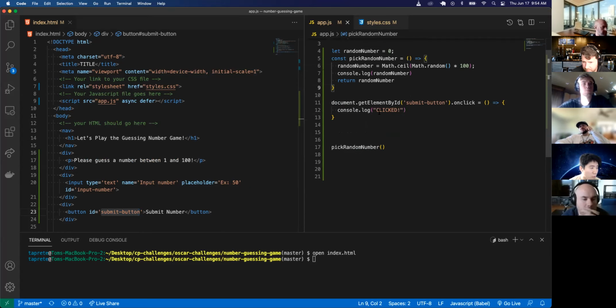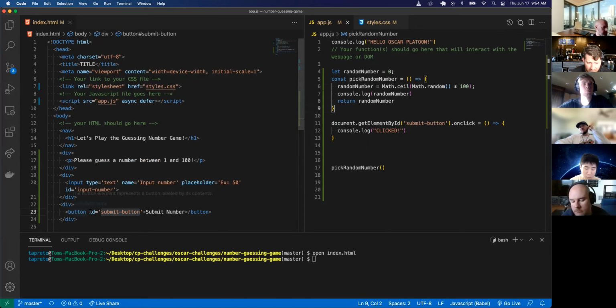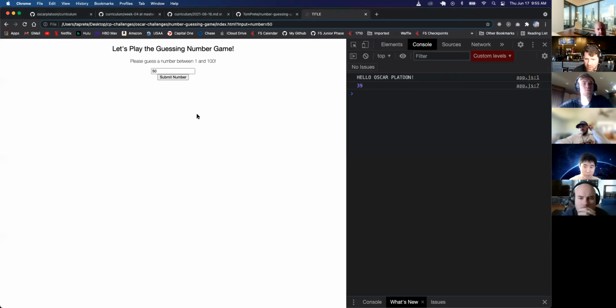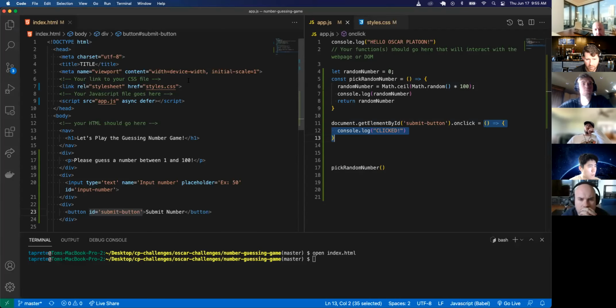So I'm doing document.getElementById, submit button. Whenever I'm grabbing that element, I'm adding an onclick event to it. So when I click it, it executes this function. So if I refresh the page and I click that, notice how it says clicked. What questions do you have about grabbing an onclick? There's other ways to do it as well, but this is the one way I'm doing it.